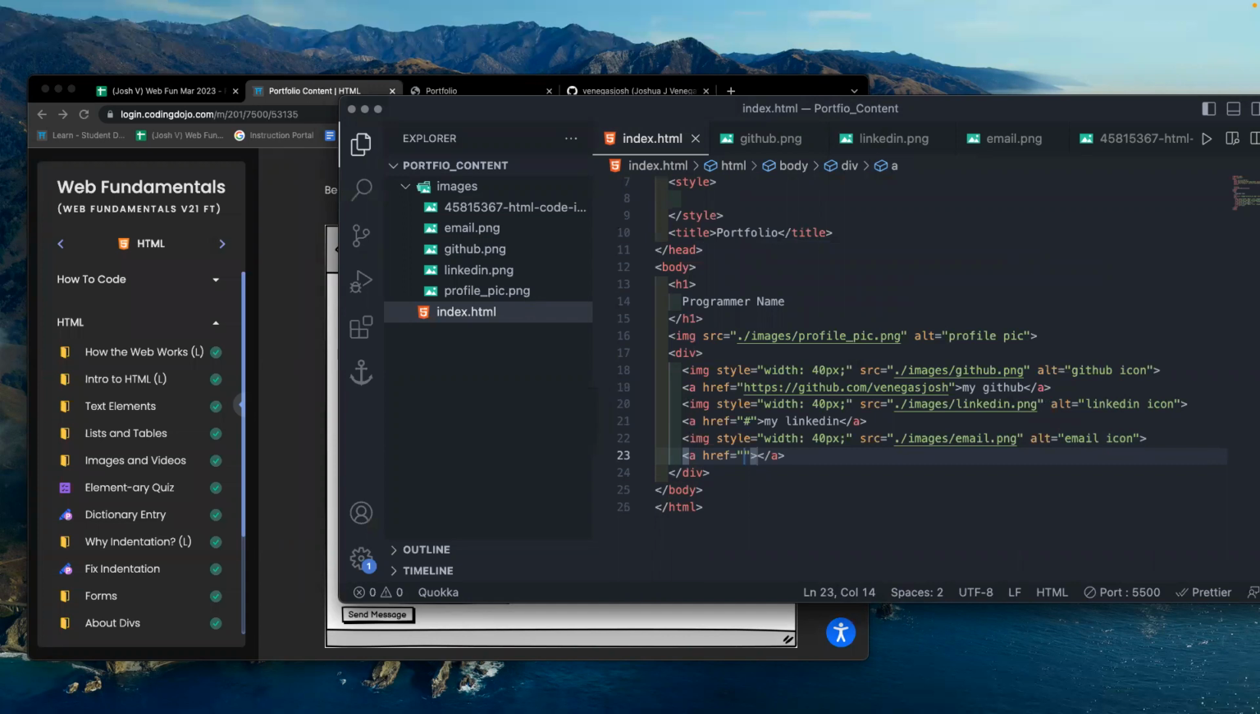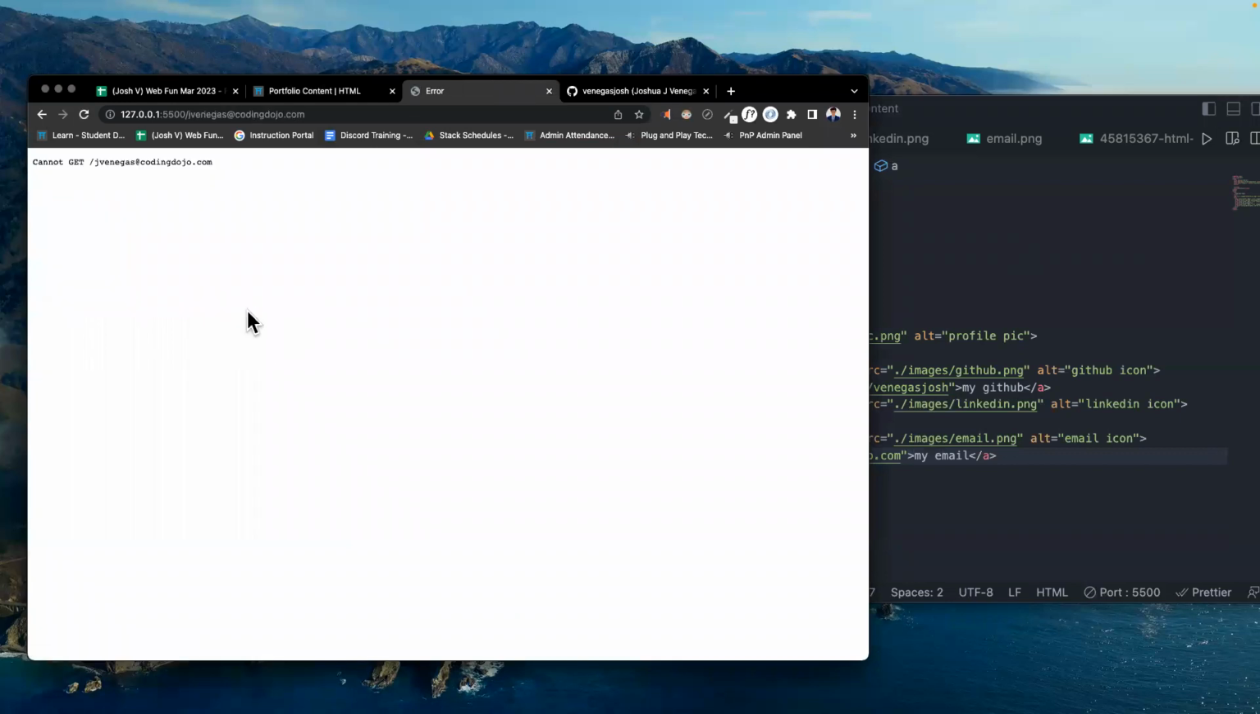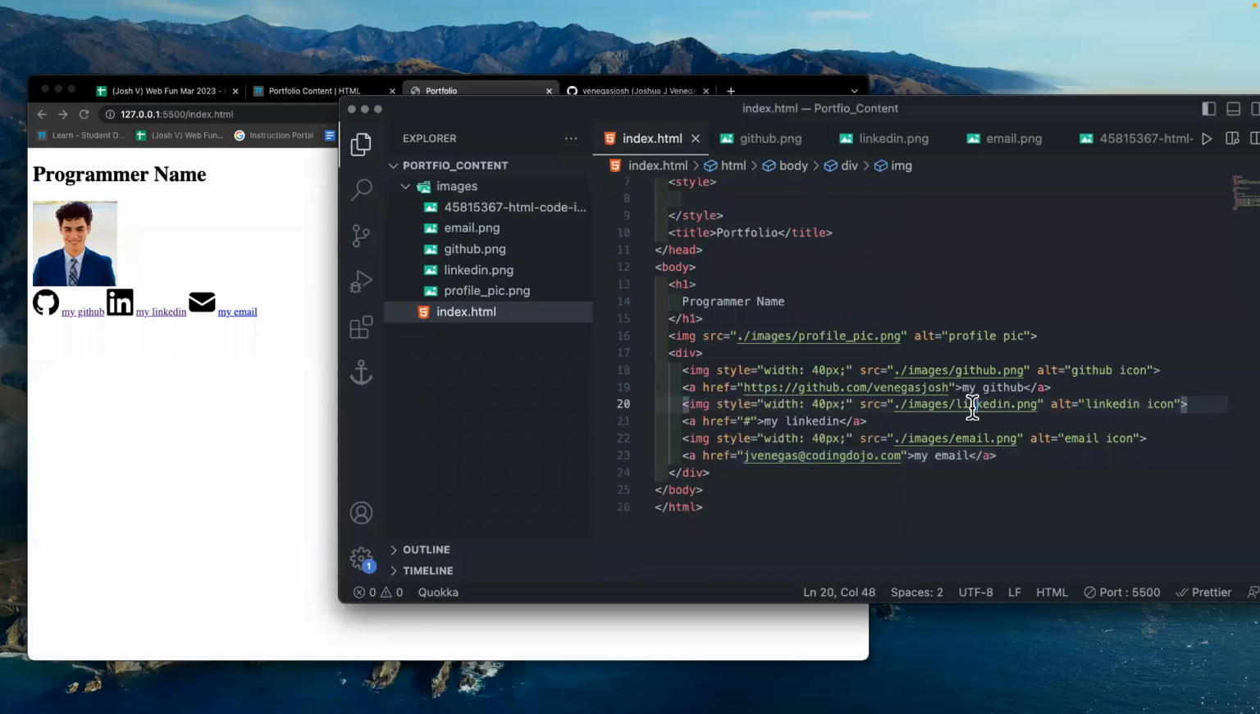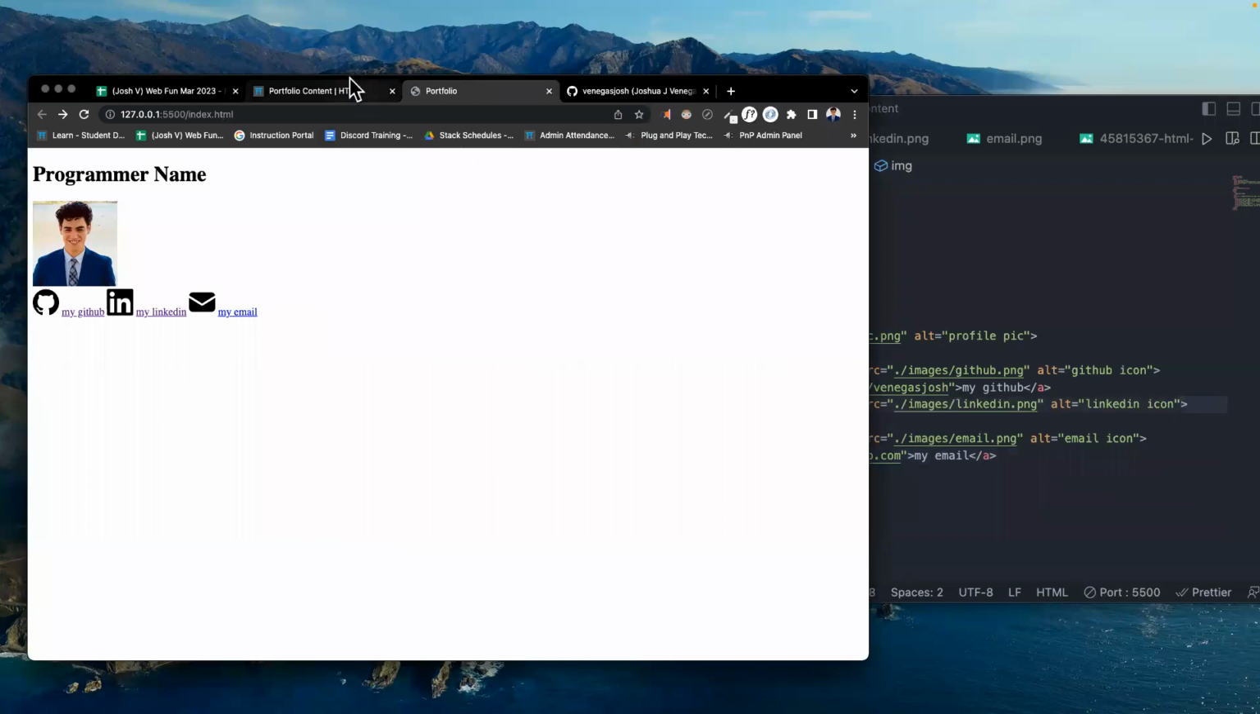I'll say here, my email. I think I can actually put in my email. Yeah, I have to put in a special link for it to open the default email loader to email me. Okay, we can figure that out later. Right now, we just want to get the look of the page.